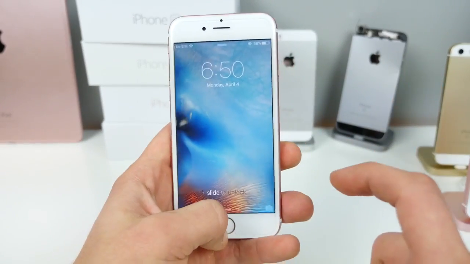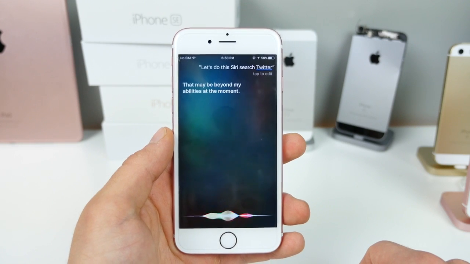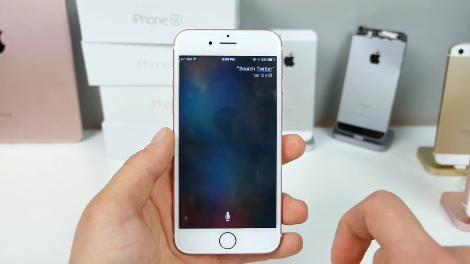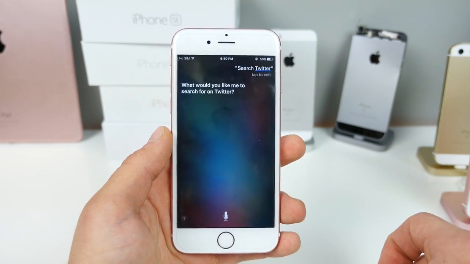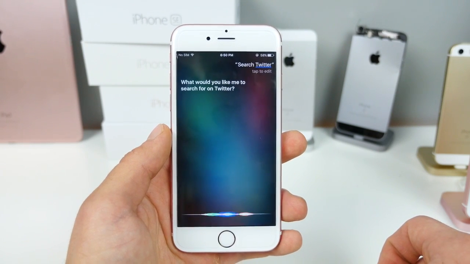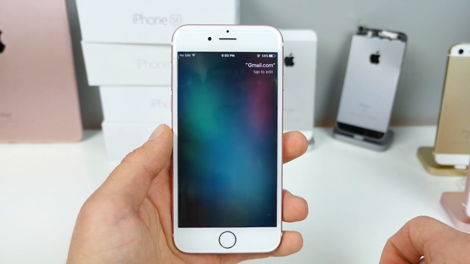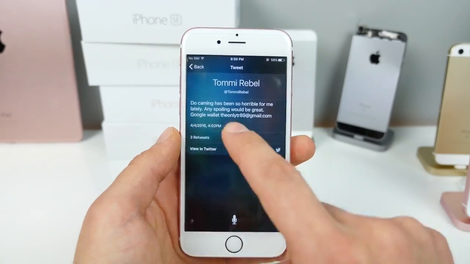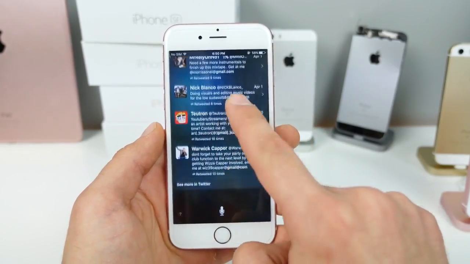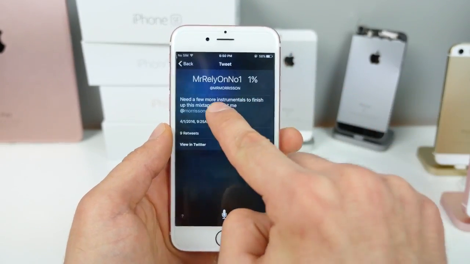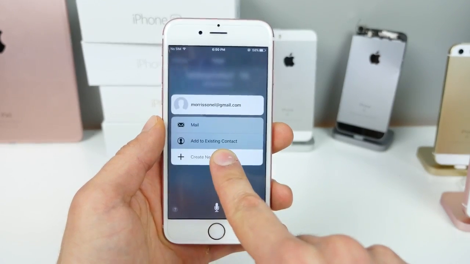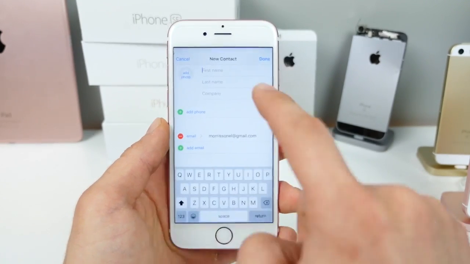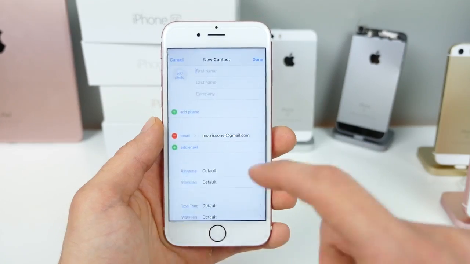So one more time, let's do this. Search Twitter. What would you like me to search for on Twitter? Gmail.com. Okay, here are some tweets. All right, so again, we need to find, it doesn't need to be Gmail. You can find any email, 3D Touch onto it, create new contact, and boom, you are in the photos.